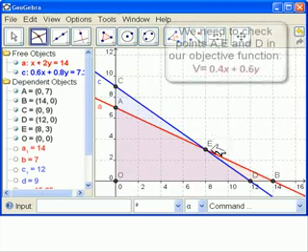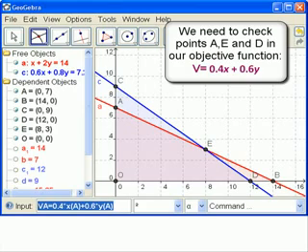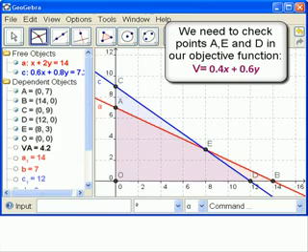So we need to check A, E, and D in our objective function. The easiest way to do this is in the input bar. So we're looking at V with A in it, and we have 0.4 times the x value of the point A plus 0.6 times the y value of A. Now before we hit enter, we're going to copy this. So we press shift and home and control C, and then we hit enter. So the value of the objective function at A is 4.2.